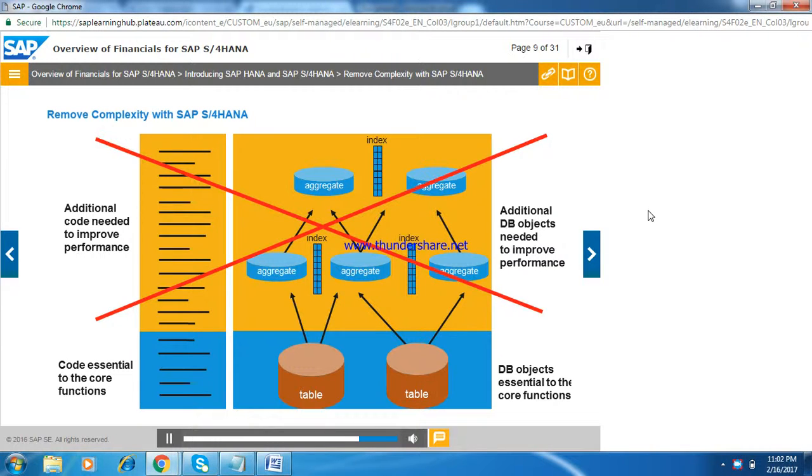So in addition to losing the aggregates and indexes from the database, we can remove huge amounts of application code that deals with aggregates and indexes. We are left with a simplified core data model and also simplified application code. Now it is much easier to enhance the applications and integrate additional functions.